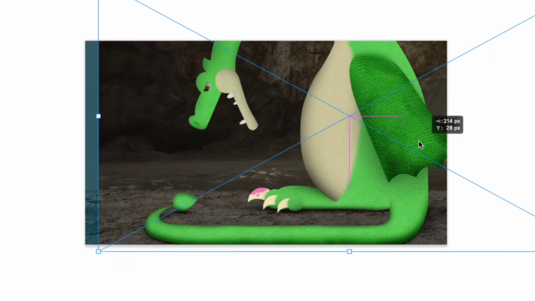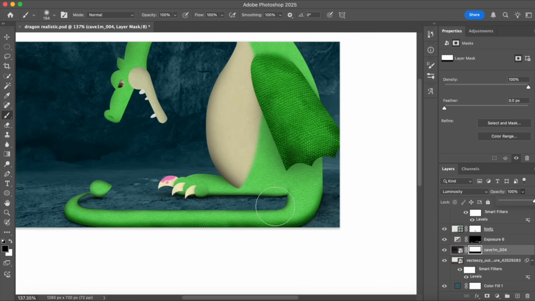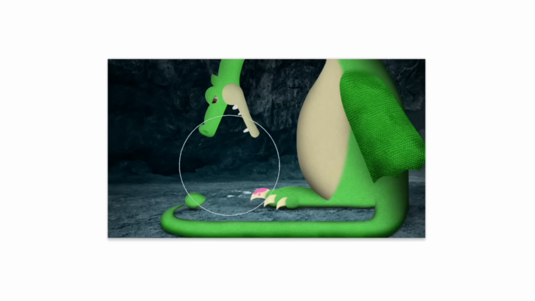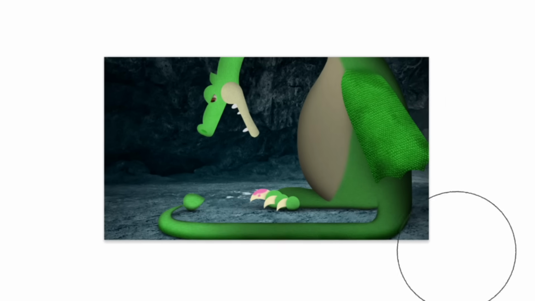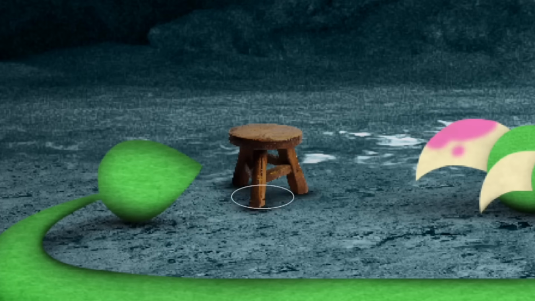I found a cave background and added it onto our image, so I'll change the color and fade it into the other ground image we have. But I should probably make the dragon a little bit darker to match the scene some more. And after I'm done doing that, I'll put a little stool right here and add some shadows.